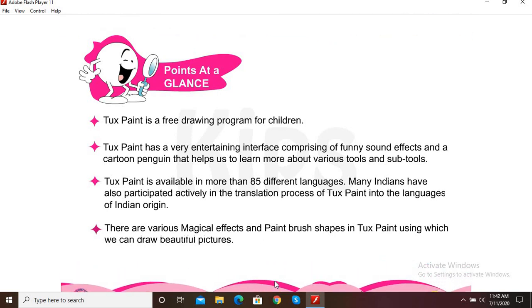Students, hope you understand this chapter. If you do not understand some effects, then you can see this video again and again. All the tools and subtool effects are so simple, and you can practice with the help of this software. This software is free. You can download it from the tuxpaint.org website. So it is free software. First install it on your computer and you can practice on it.